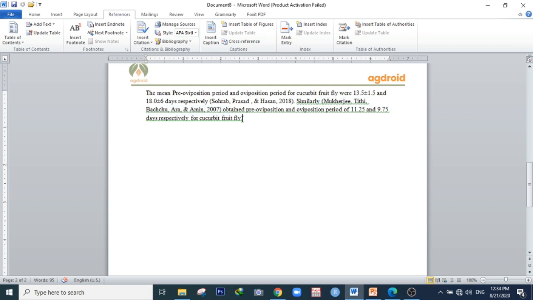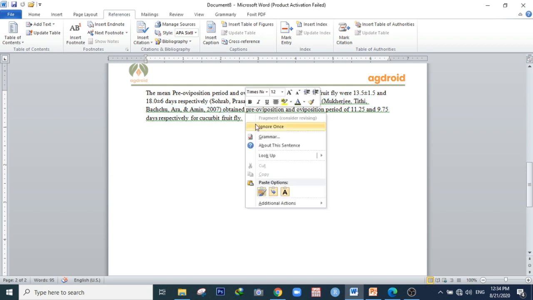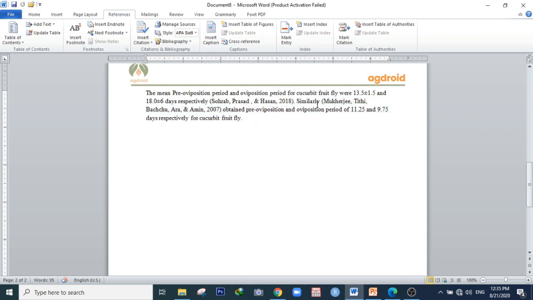Mukherjee, Tithi, Batsu, Era, and Amin 2007. So what's the problem here? Okay, similarly, what you have to keep in mind is that if you are going to report that someone has done this, like you are starting the sentence with the citation, for example, similarly Mukherjee et al. obtained the pre-ovation and ovation period.